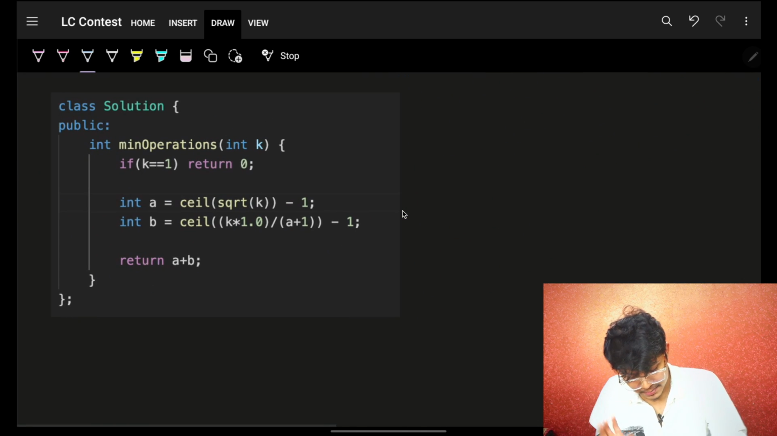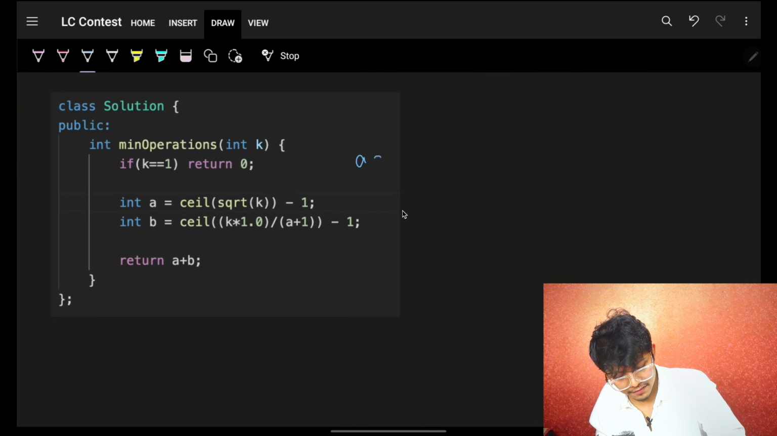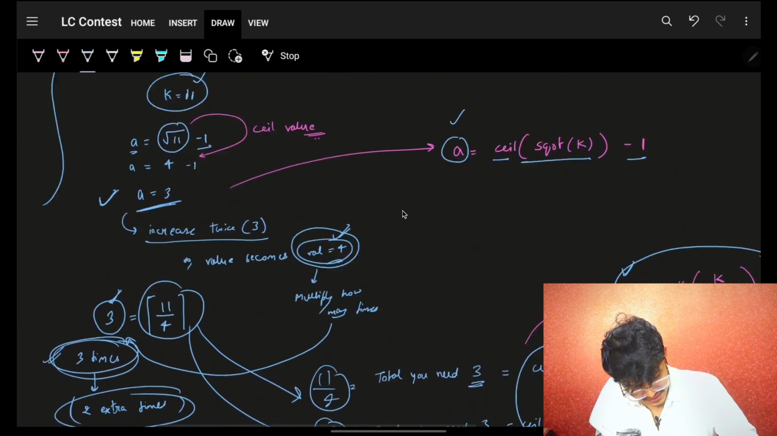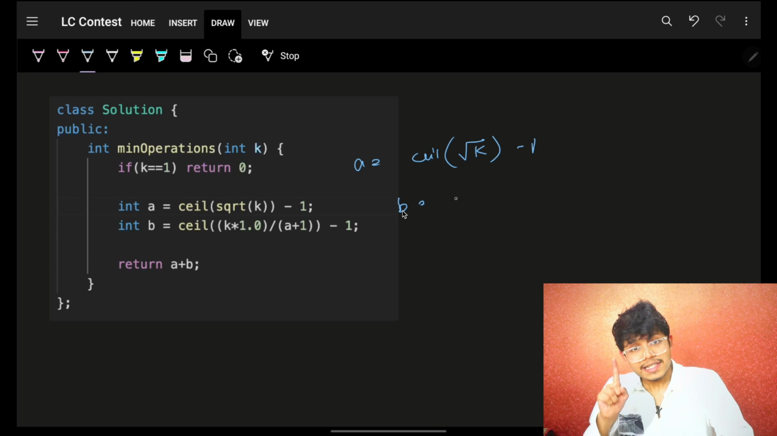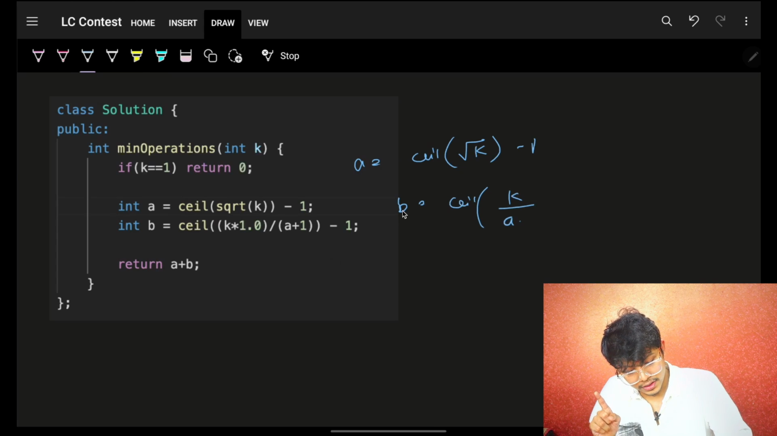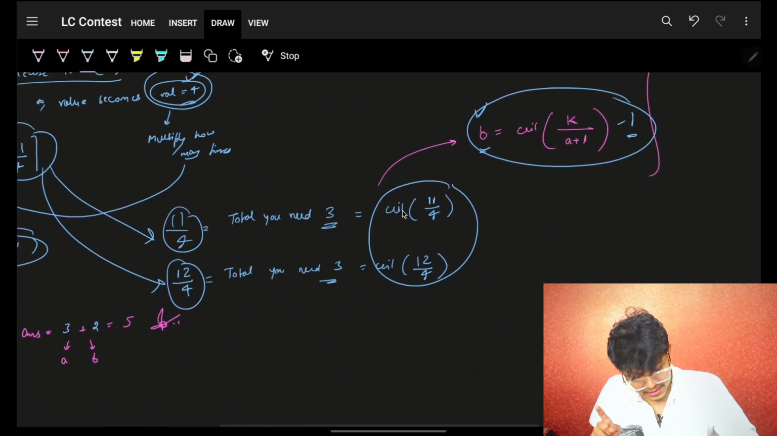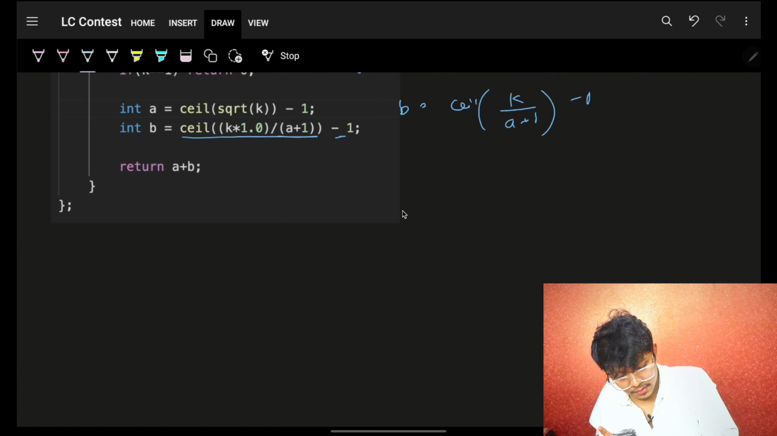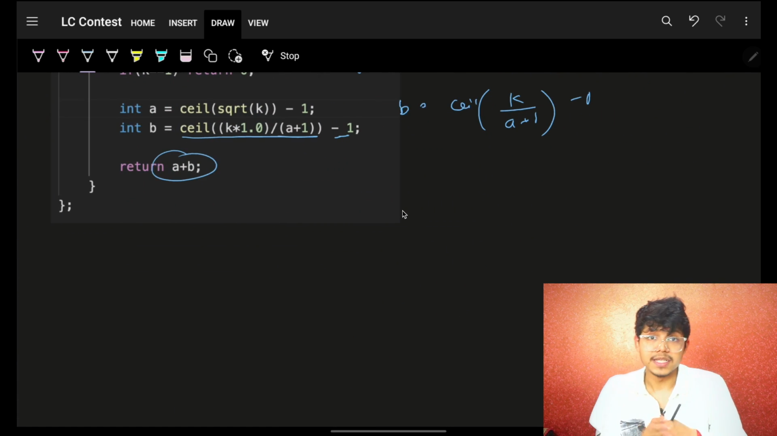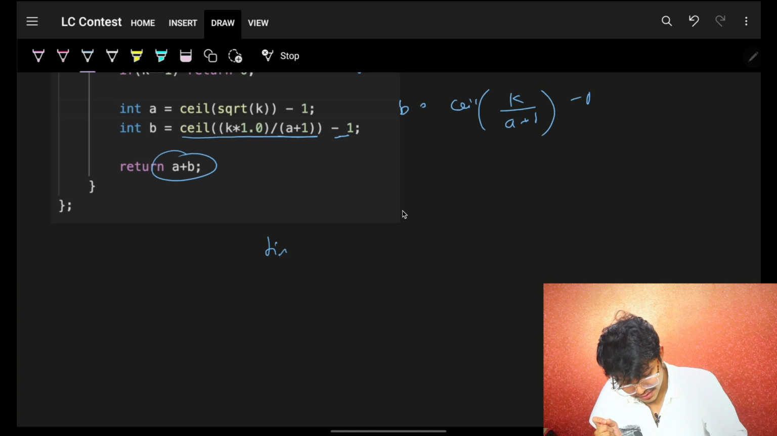Let's see the code. It's pretty simple. Firstly, you get the ceil. a will be nothing but the ceil value of square root of k minus 1, exactly the same, and your b value will be nothing but the ceil of k upon a plus 1, minus 1. Your answer is nothing but a plus b, and that's the minimum possible, and the time here is O of 1.